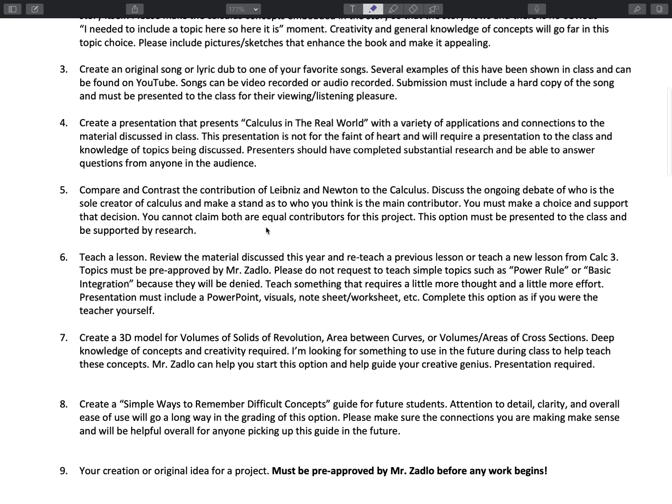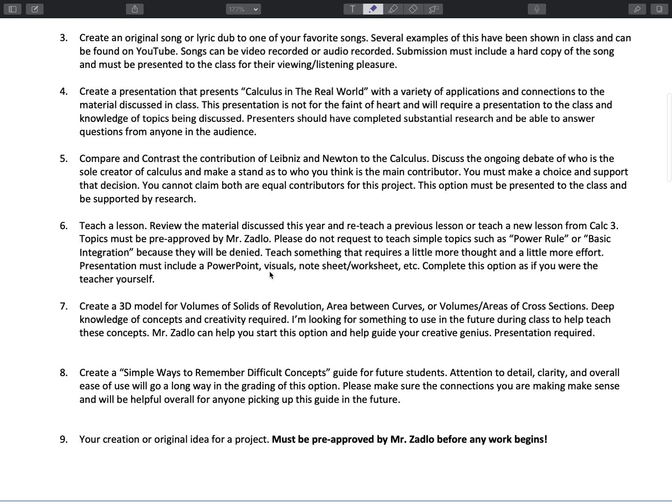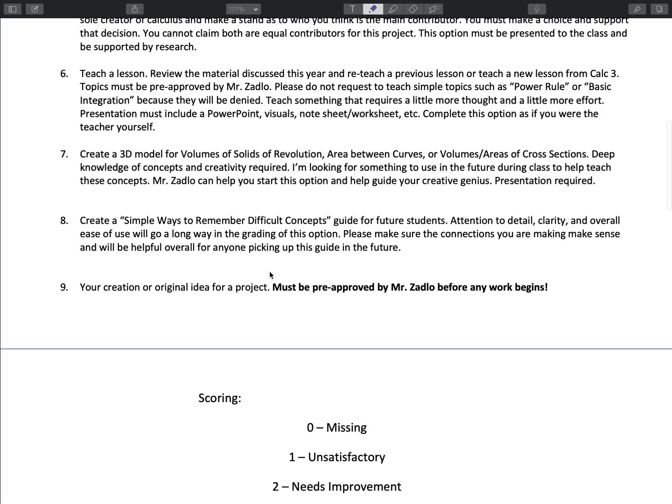The last one is number 9. I won't say that I have all the ideas of things you could do for a final project. If you have an original idea for a project, that's totally fine. I'm open to ideas that you guys have. Just send me an email. Let me know what your idea is. And if it is something that I think constitutes a good final project, then I will give you the go-ahead. I will give you the green light, and you're more than welcome to do something that's not listed here that you find interesting or that you came up with yourself. So definitely send me a message and I can pre-approve it for you.